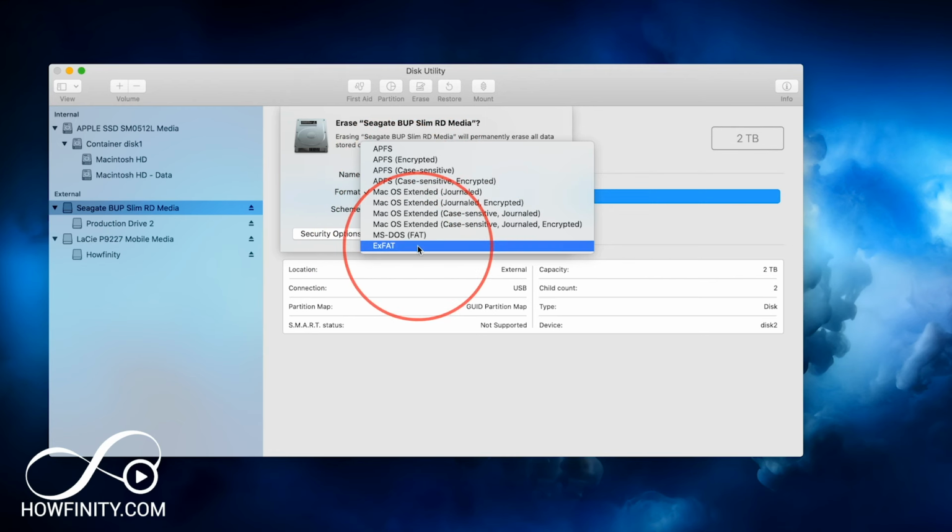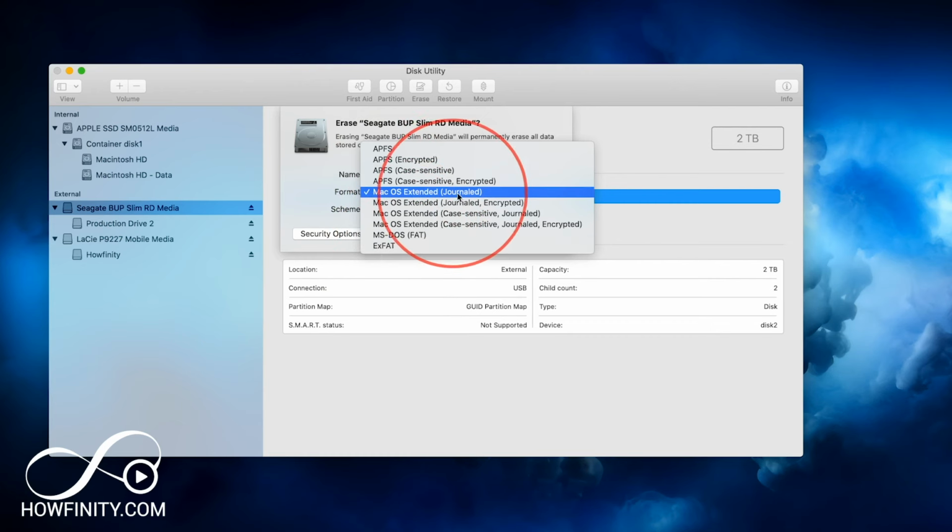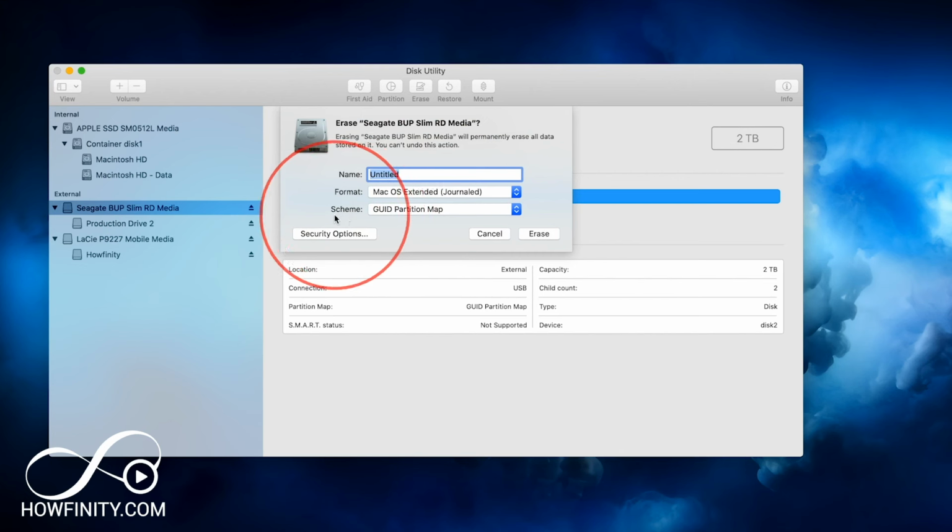exFAT is the option if you want to go between Mac and PC, and MS-DOS is the PC only option. So in this case, I'm going to choose this option. I'm going to leave the scheme right here the way it is, and I'm going to press erase.